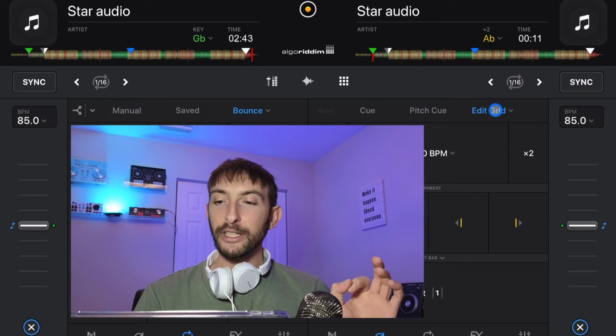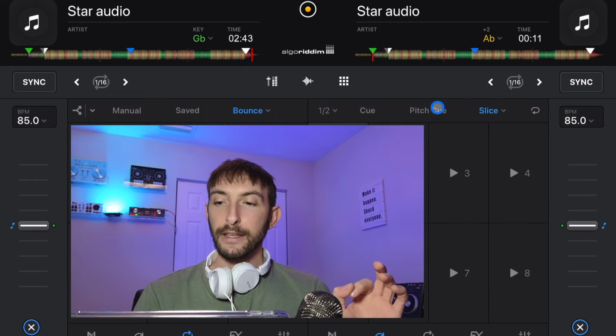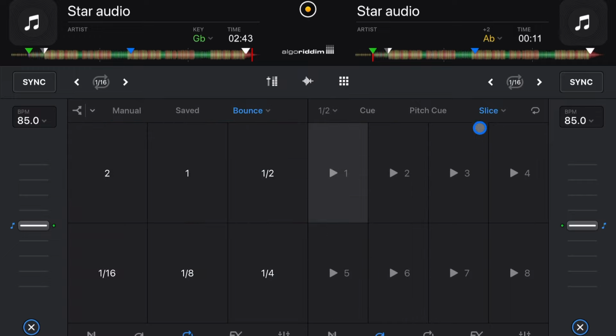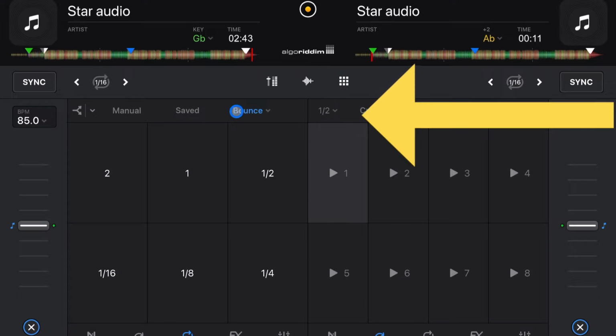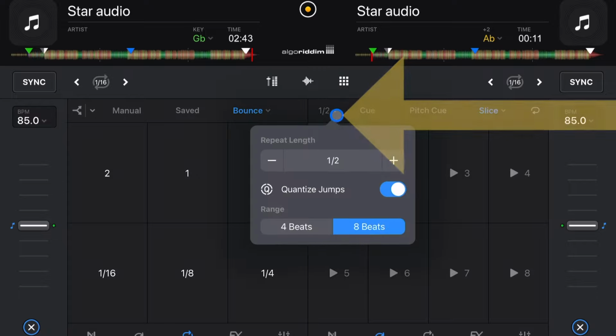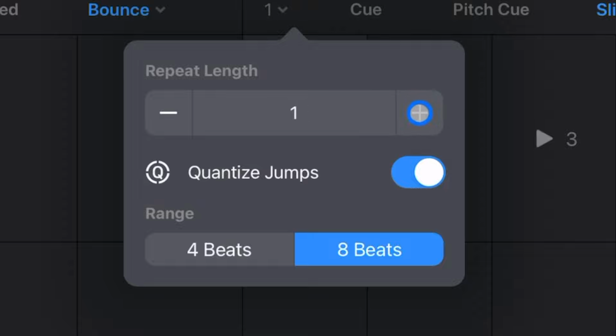So you're probably going to start in slice. So this is what slice does. You can slice up the song. It's good for scratching and juggling and stuff. So with this drop-down menu over here, you could change the repeat length. You could go all the way down, all the way up. You could quantize it. Again, you could adjust the beats. A lot of these drop-down menus adjust the quantize and the beats.